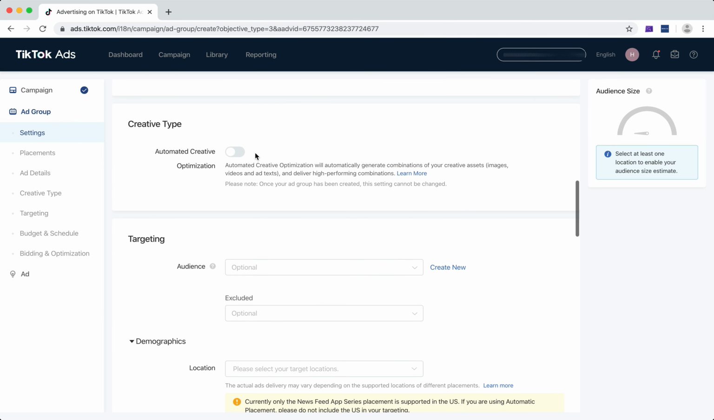In creative type, you can select automated creative or not. This automated creative will generate combinations of the creative assets that you have uploaded, and then the AI will automatically select. I would suggest keep this off. It does not work very well right now, but in future, once their artificial intelligence improves, it might work better, but for now let's keep it off.